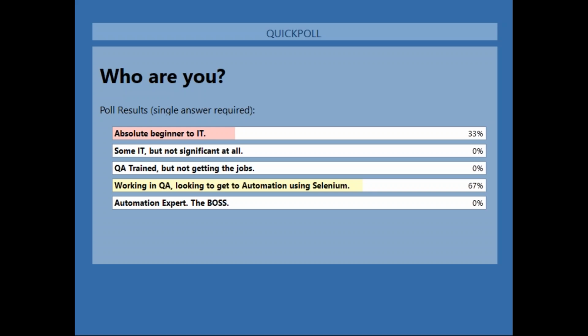But for the remaining of you who are already working in software testing, I would say this fits perfectly like a T to your aspiration to get into automation.